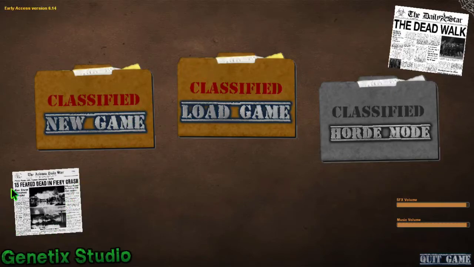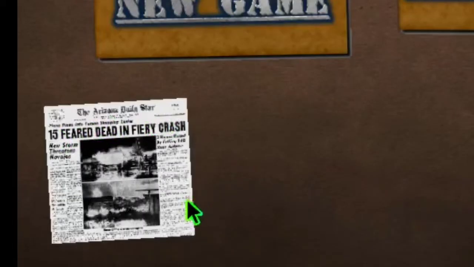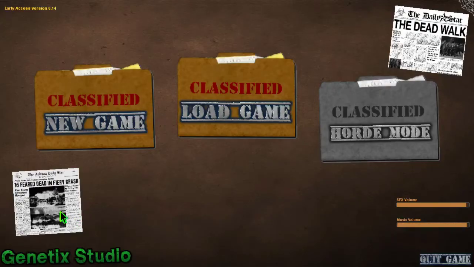Now you'll see this newspaper down here, 15 feared dead in a fiery crash, and that is actually a subtle reference to my last game that I released on Steam called Rogue Harvest, which if you play through, you'll learn that the character in that game was a part of a plane crash, and was the only person to survive, and the love of his life was actually lost in that plane crash. And so without too much spoilers, that player ends up being in a coma the entire game. It's alright, because not a whole lot of people have played that game, so we'll go ahead and hop out of here.